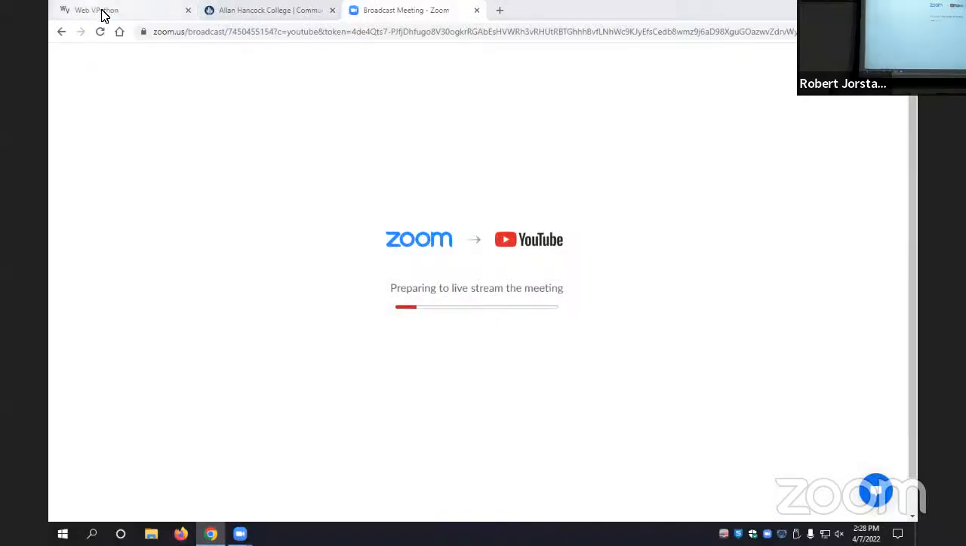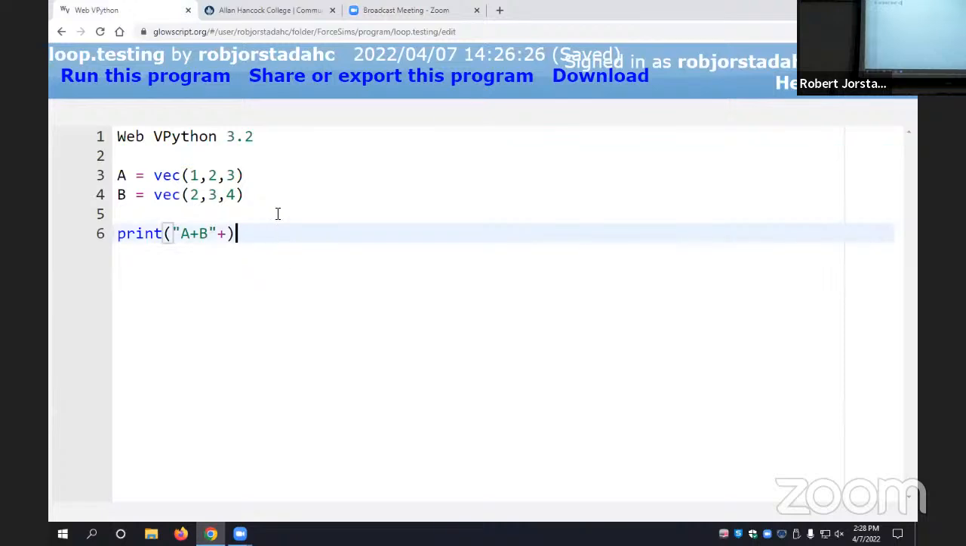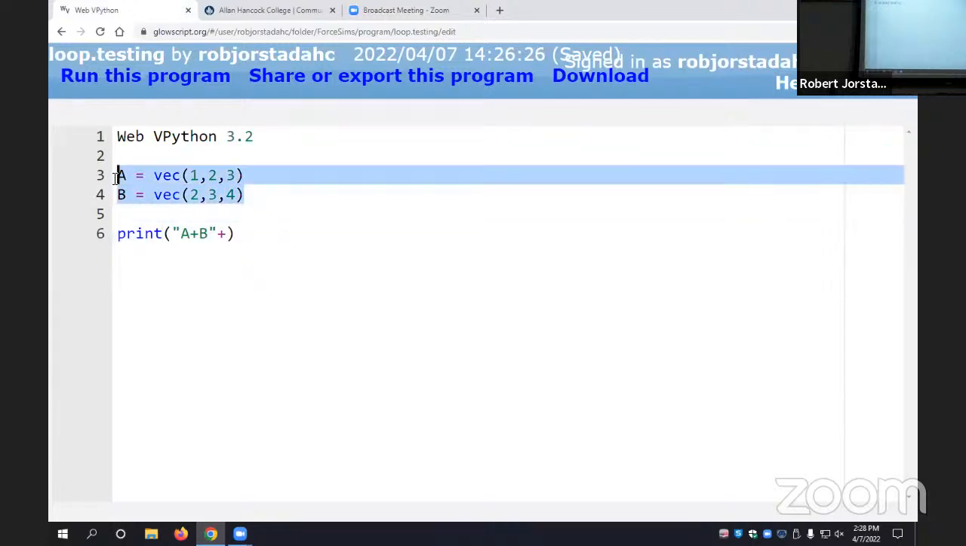Got it. And we are, where was I here? All right, so what I've done is I've typed in 2 vectors.